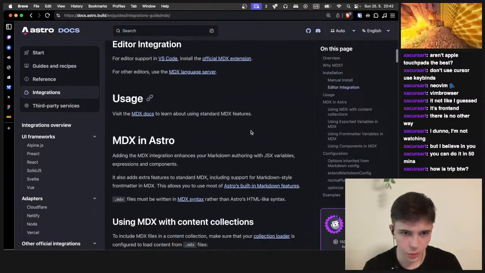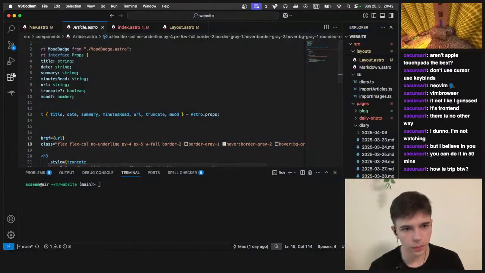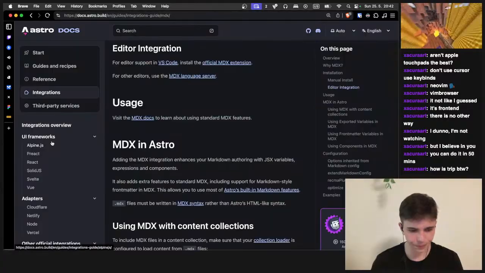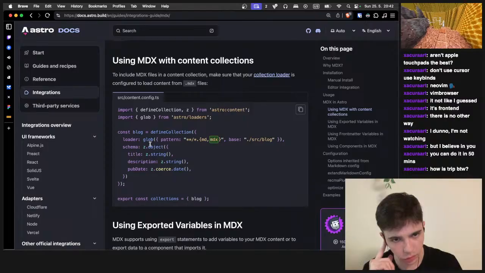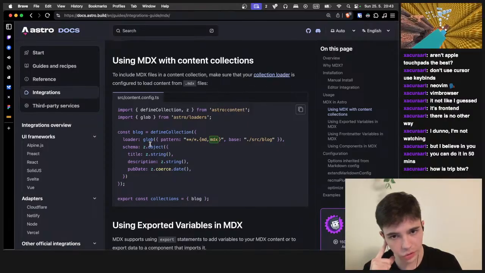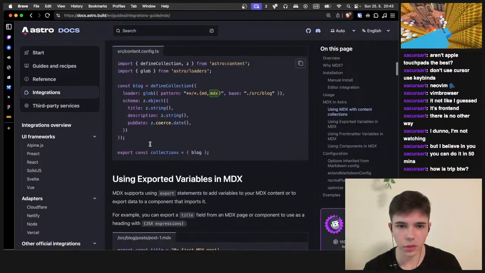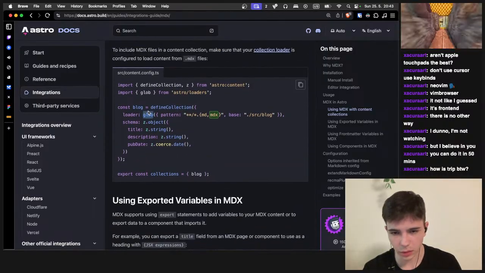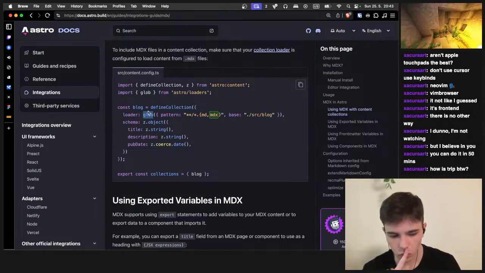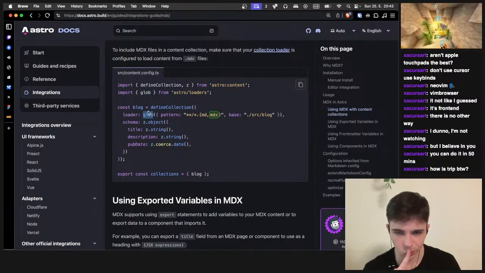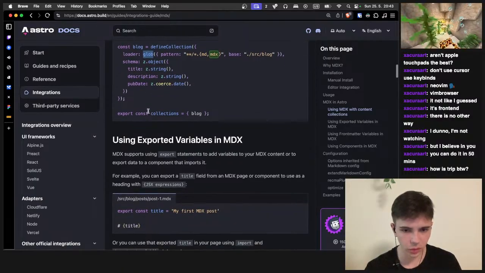Manual install. No, I don't want that. Editor integration. Official MDX extension. That's what I want. Do I have it? Yeah, I already have it. Using MDX with content collections, to include MDX files in a content collection. What does it mean? Make sure that your collection loader. Okay, wait, it's a glob. It's something I need, right? Or do I? Okay, we'll see.